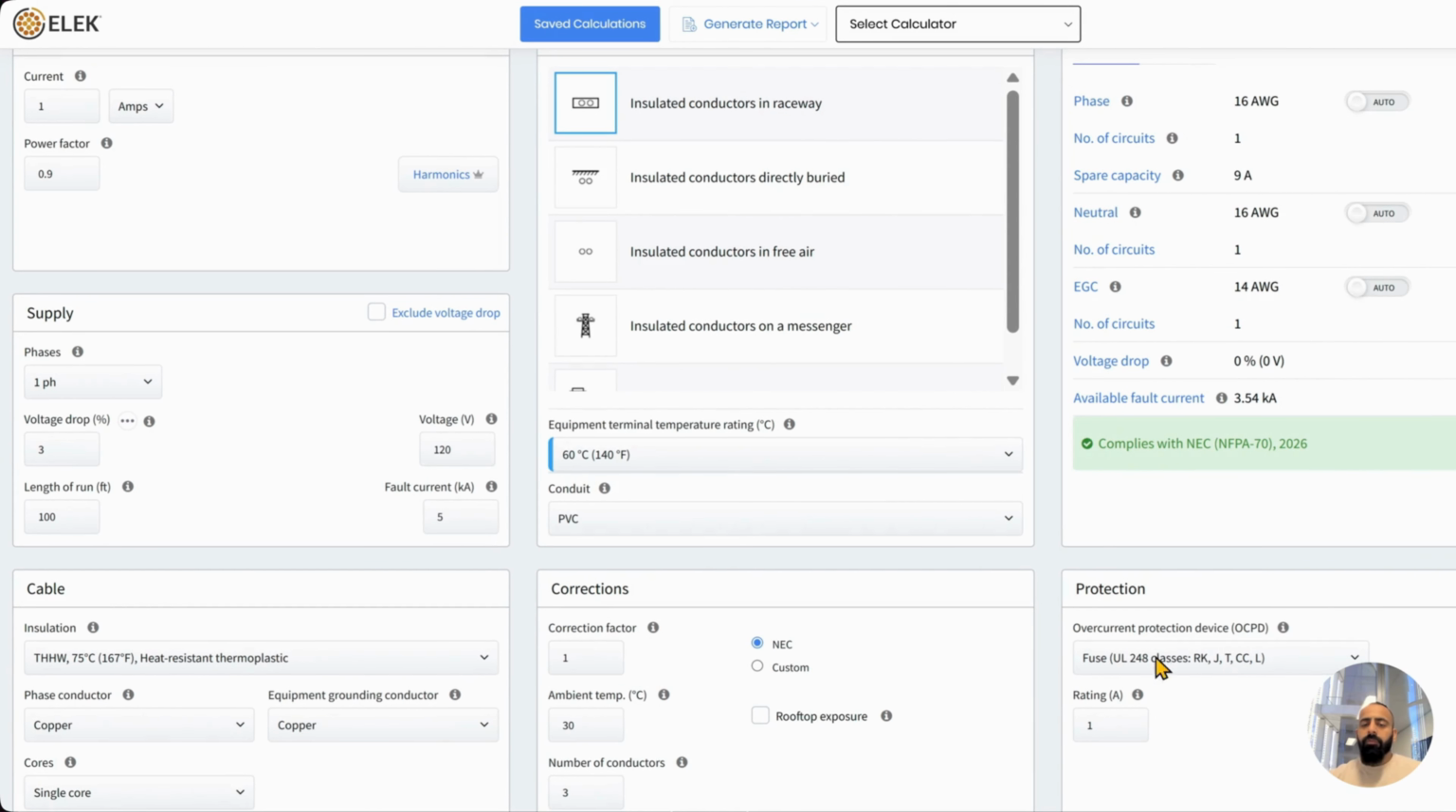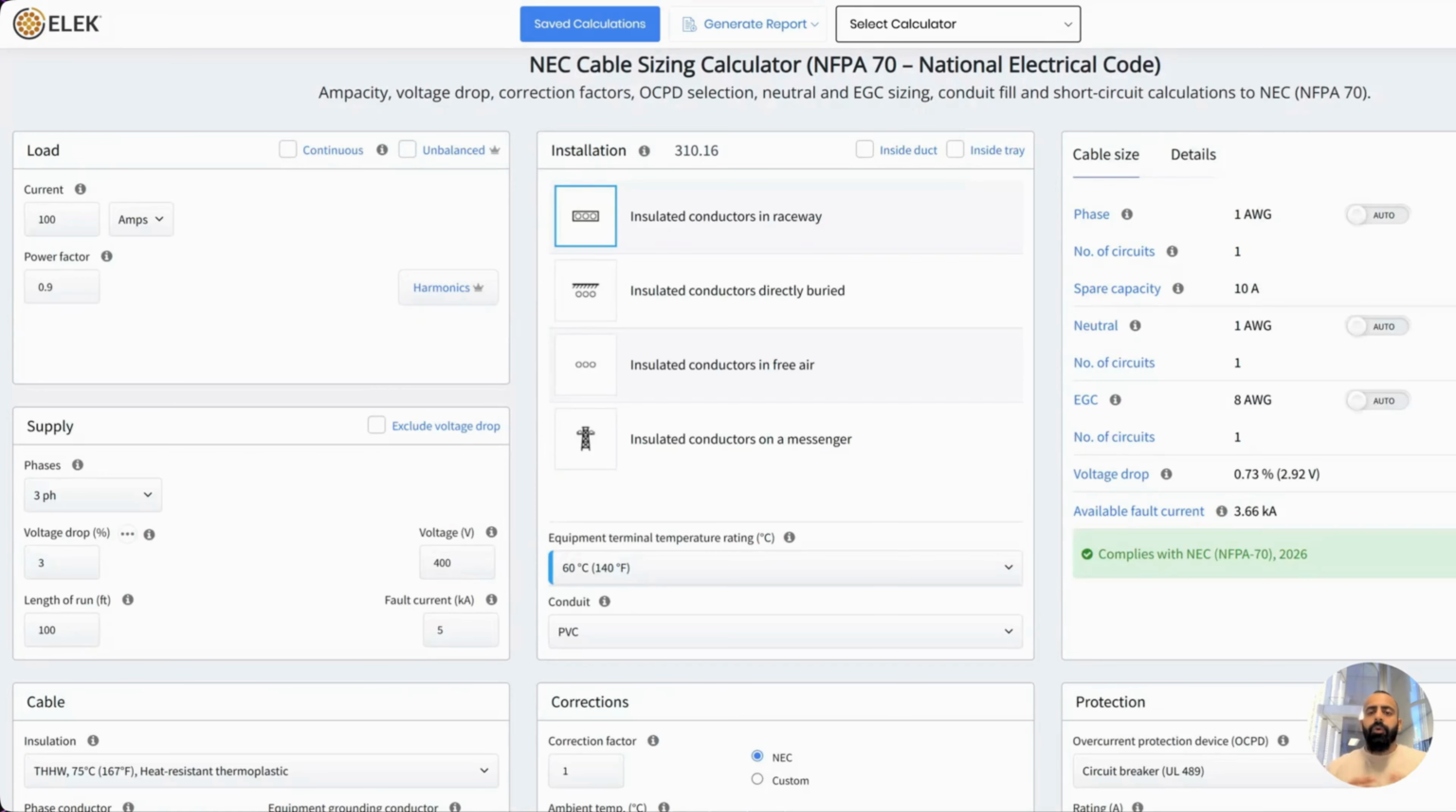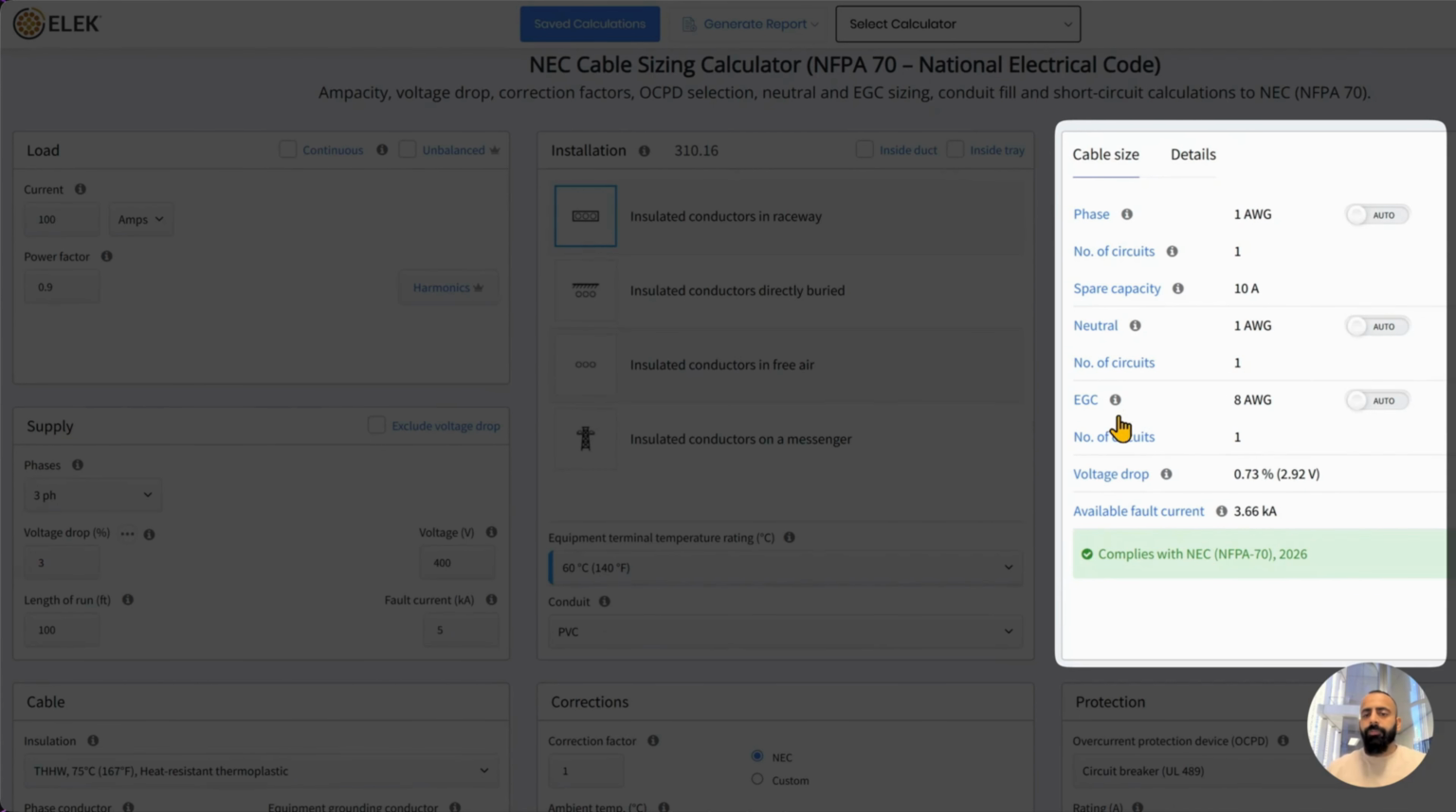And the overcurrent protective device is 15 amps, and the EGC sizing basically starts with a 15 amp protective device as per Article 250.122. Let's move on to the results. So in the cable size tab, I can see there are two tabs in the results tab: cable size and details.